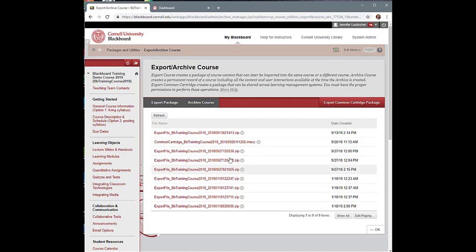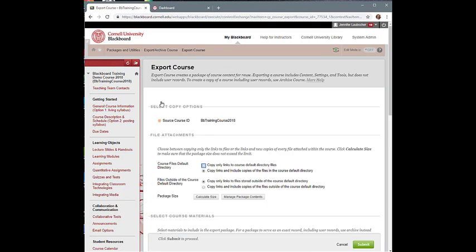Once I've exported a course, it will show up in a list here. You may not see anything listed on yours once you click on that, which just means that you've not run an export package before. So what we'll do now is click on Export Package, and there are a couple changes that need to be made on this page.